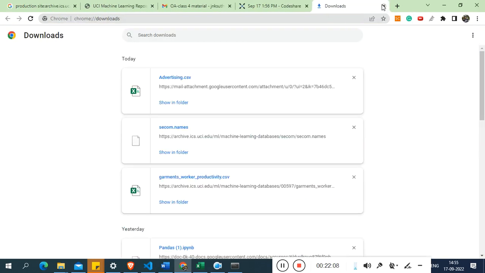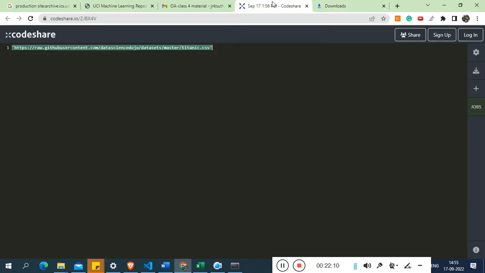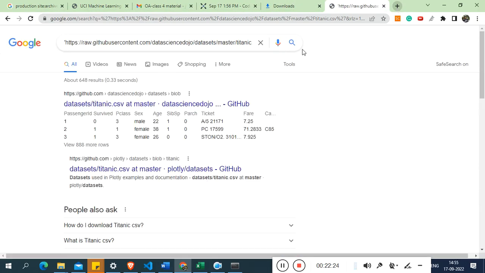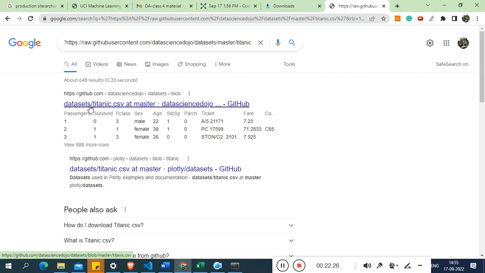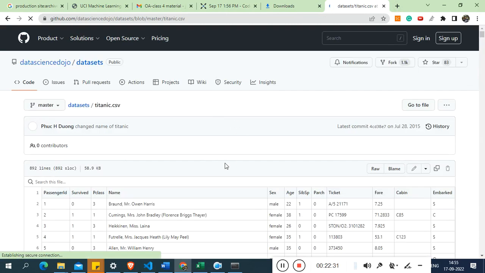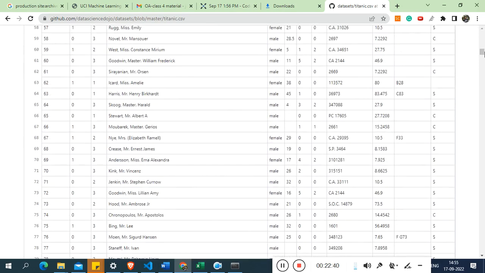Okay, so now I will go to the code share link, and this link is given to you. This is the website link, the GitHub website link. I just press Control A and C and check what type of data is present on this particular link. This is the Titanic data set. Are you aware of that movie and the incident? So that data set is available and we try to analyze that data.